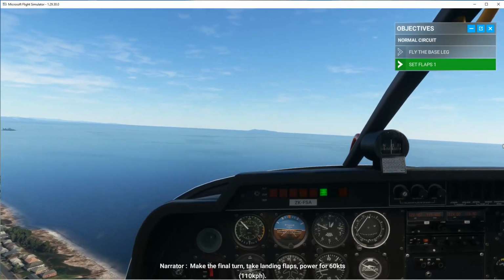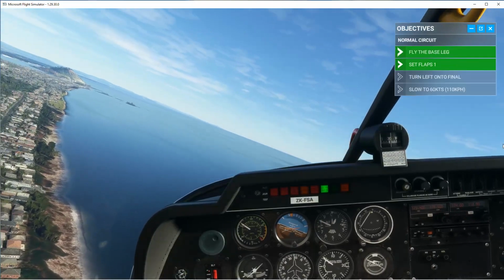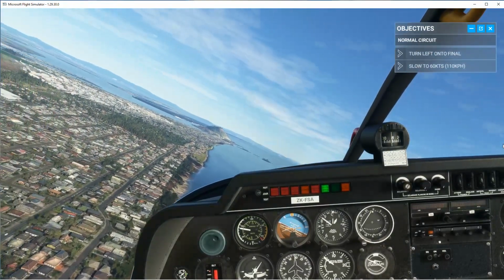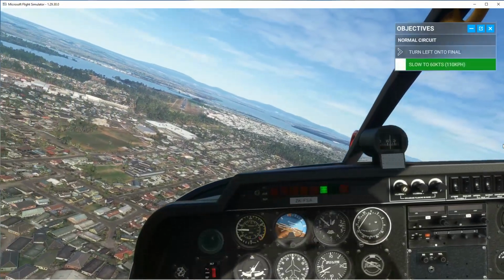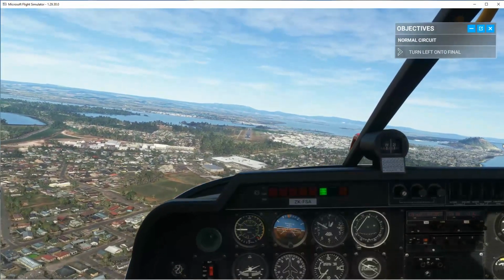Make the final turn, take landing flaps, power for 60 knots. Power for 60 knots. That's too much of a bank angle for this speed.